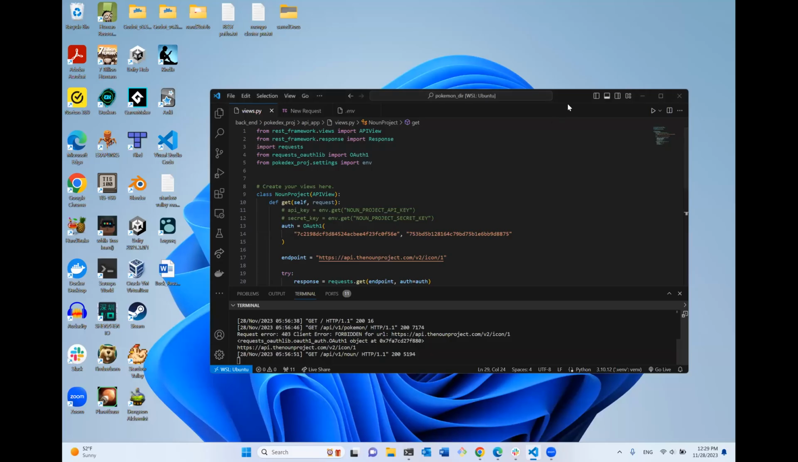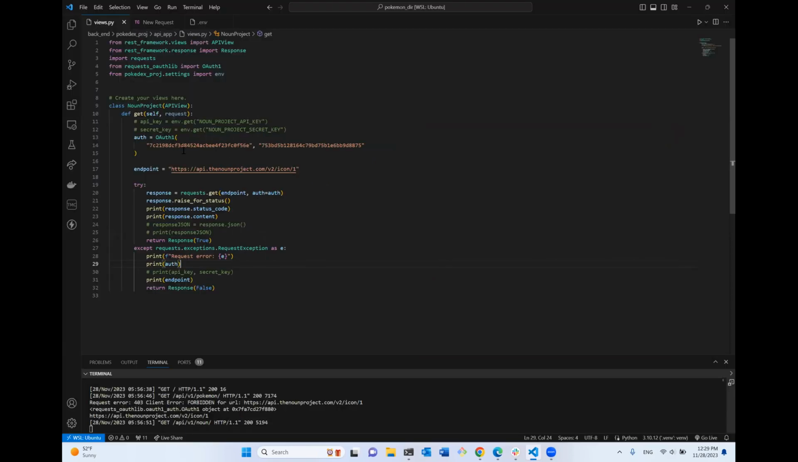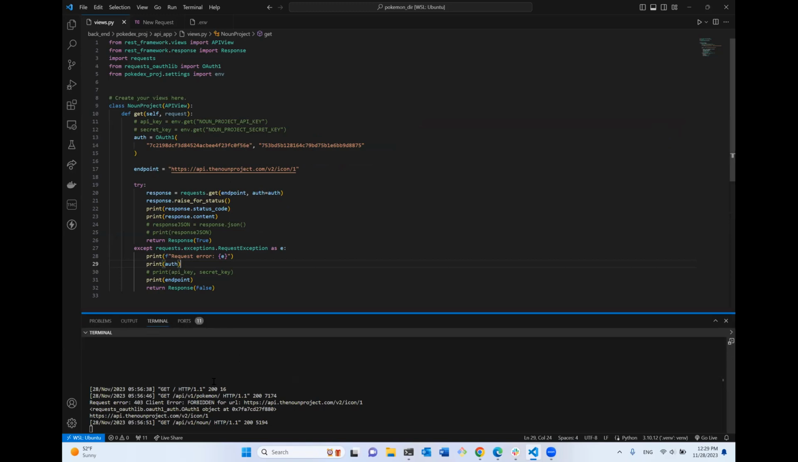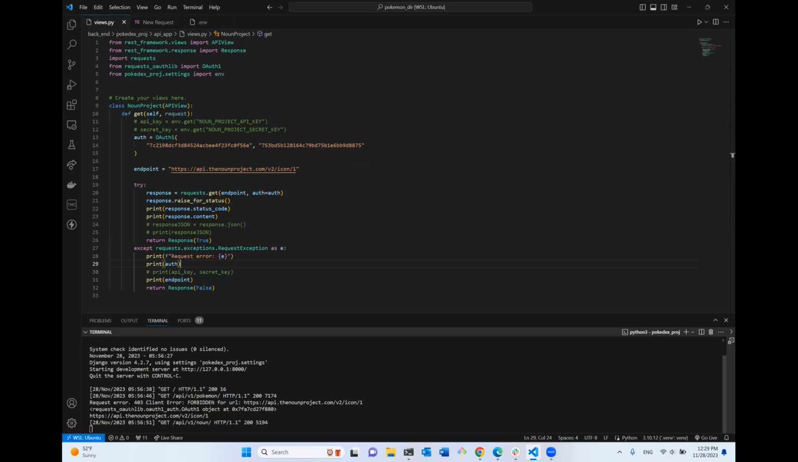All right. So my keys are working on the website because I've used them on the website itself with the little API Discover tool. So when I try to run this, I get this 403 client error, forbidden for URL, which I'm assuming has to do with the authentication. But yeah, that would make sense. I think it probably does have to do with the authentication.